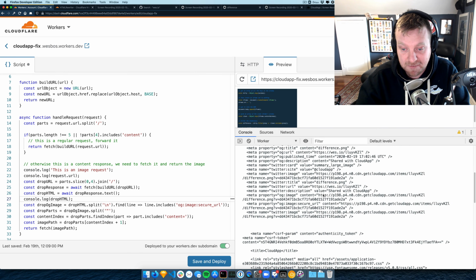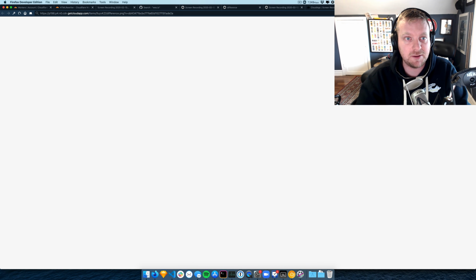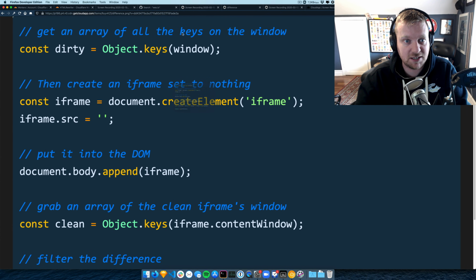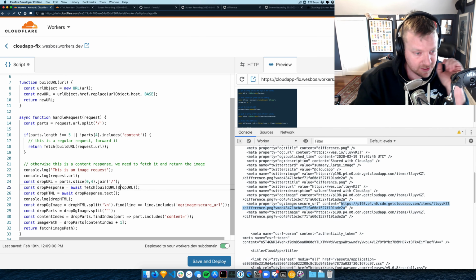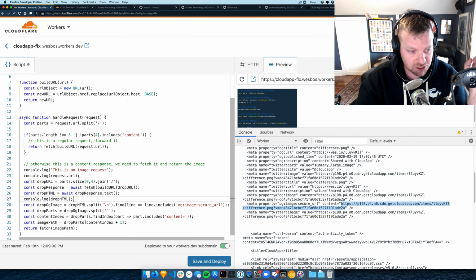The easiest way I found is by using the Open Graph meta tags here. I found the OG image secure URL will link me right to that actual resource. If I open that up in a new browser, you'll see that it actually gives me the raw full-size image, which is exactly what I want. So we go ahead and fetch the HTML for that page.